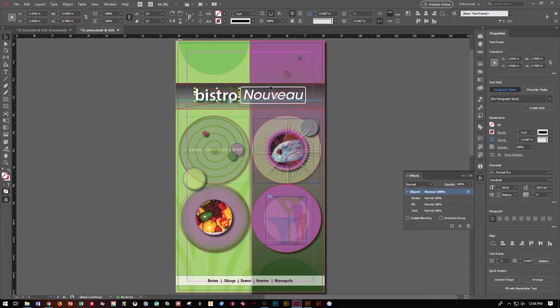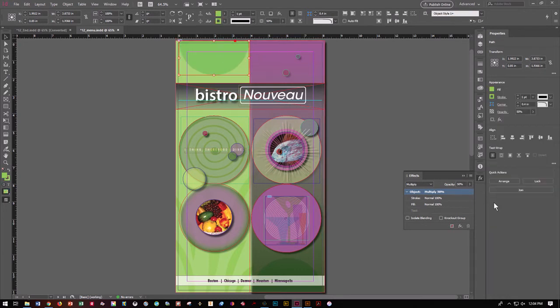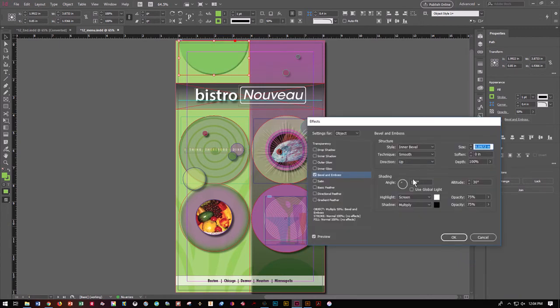So let's go to our light green semicircle at the upper left corner here. And let's go to our FX button. Let's grab bevel and emboss. And for bevel and emboss, for our size, we want it to be 0.325. So click up.